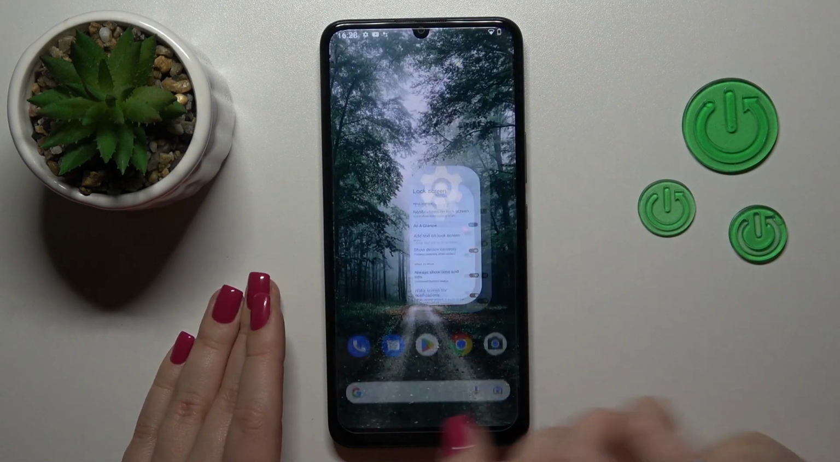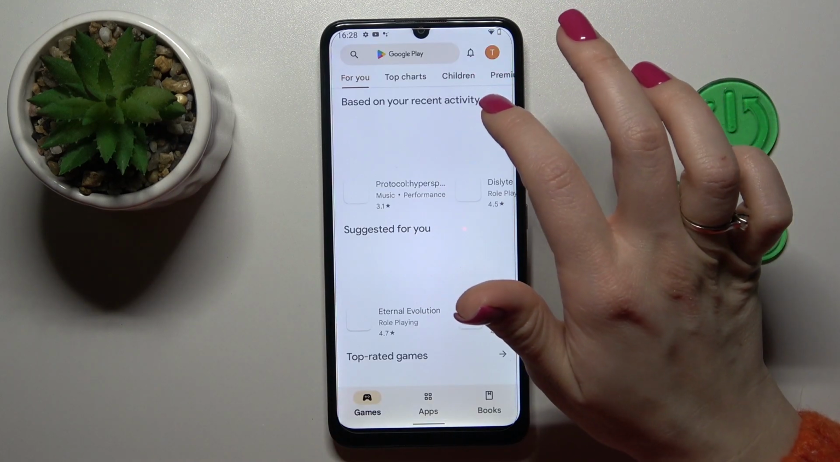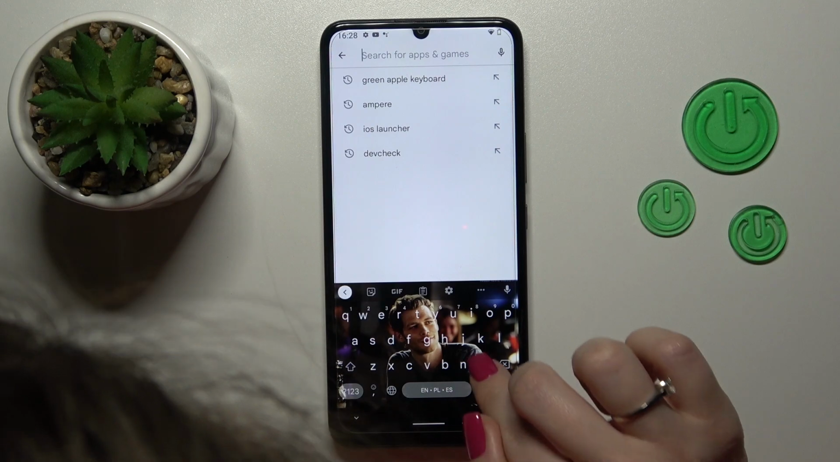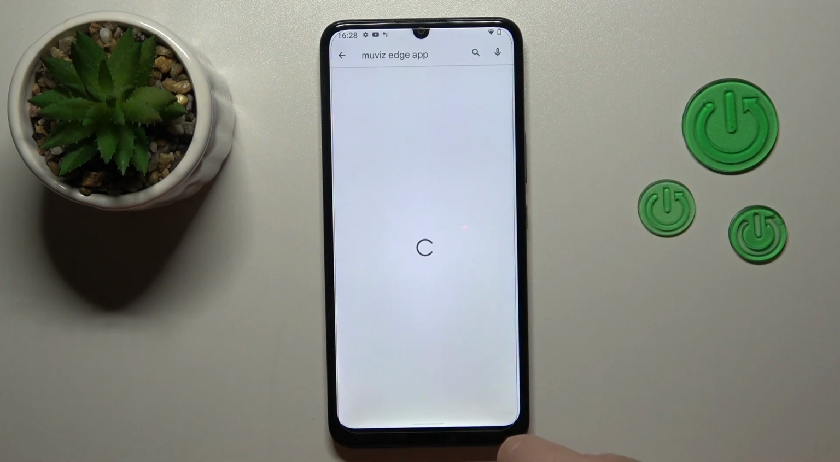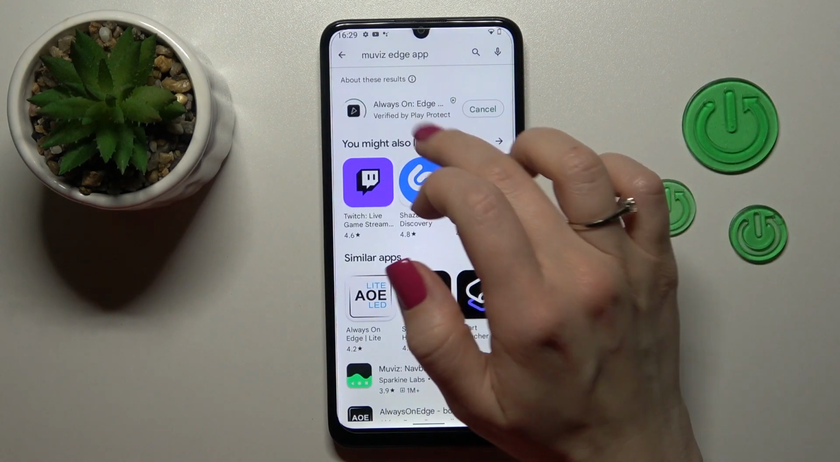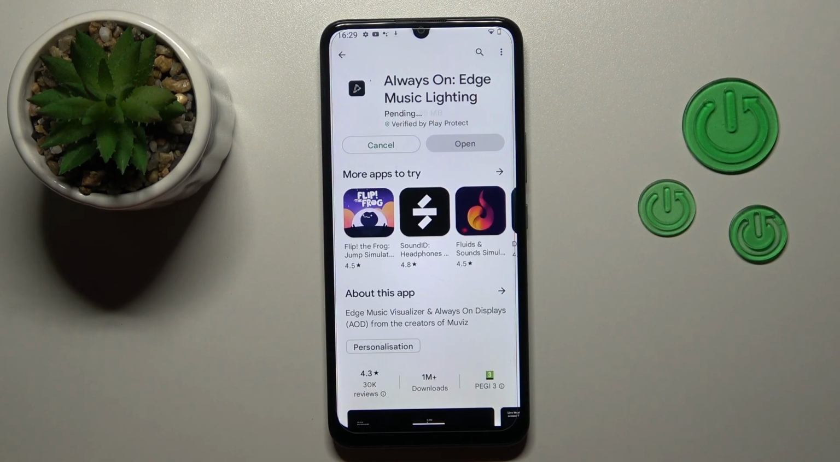And now we should just open the Play Store, and in the search bar let's enter the Muviz Edge app. So now we should get this first application and just tap to install and wait a couple of seconds while this application downloads and then installs on your device.